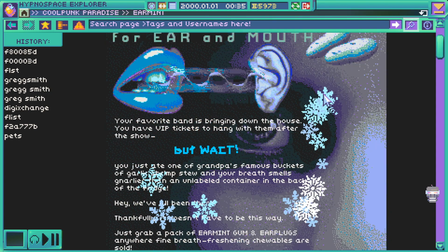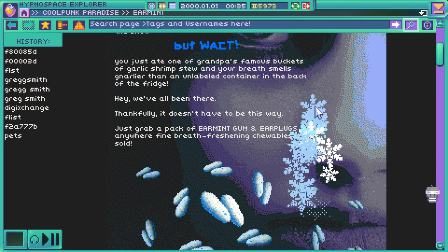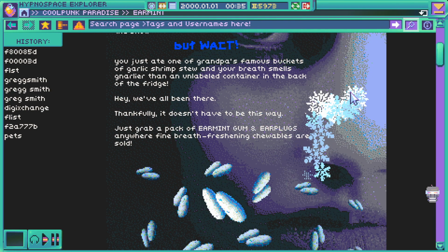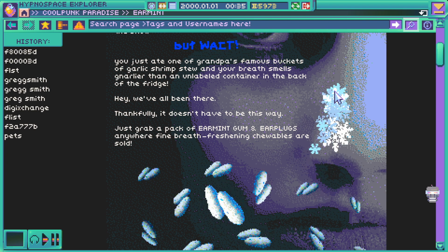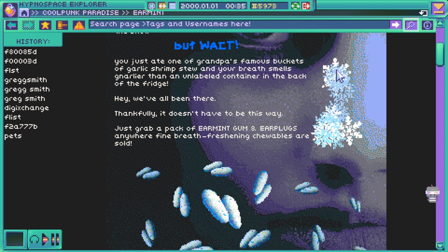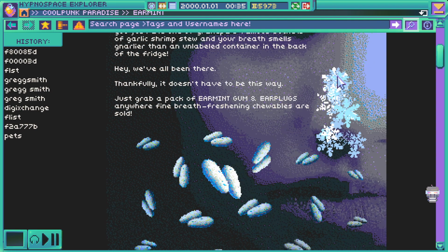Favorite band is bringing down the house. But wait, you just ate one of Grandpa's famous buckets of garlic shrimp stew. Your breath smells gnarlier than an unlabeled container in the back of the fridge. We've all been there. Thankfully, it doesn't have to be this way. Just grab a pack of Earmint gum and earplugs. What?